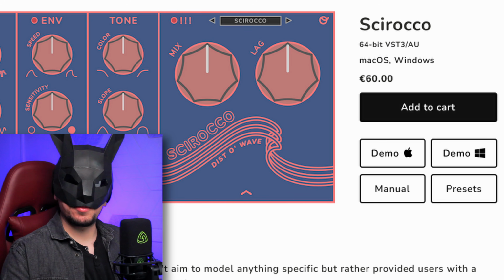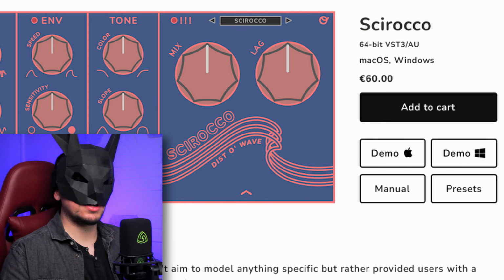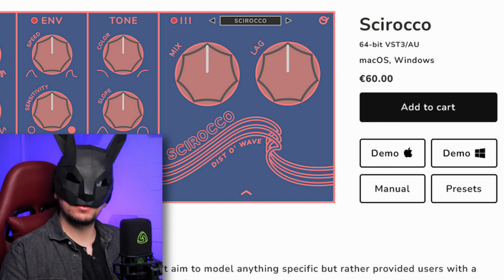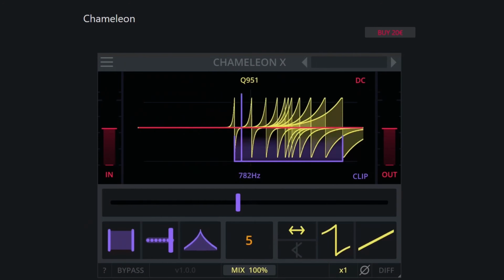The sounds that you can get with this are very interesting. It's true that it's a chorus / vibrato and also a distortion, but it's also true that it's neither. It's a little bit its own complex effect, which is made very easy to use. It's 60 euros, but you can download a demo, so definitely check it out and see for yourself if you like it.